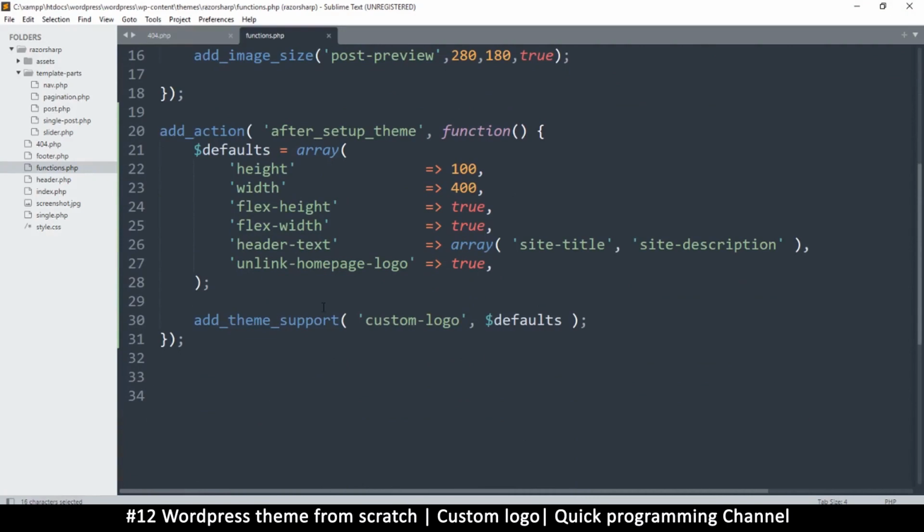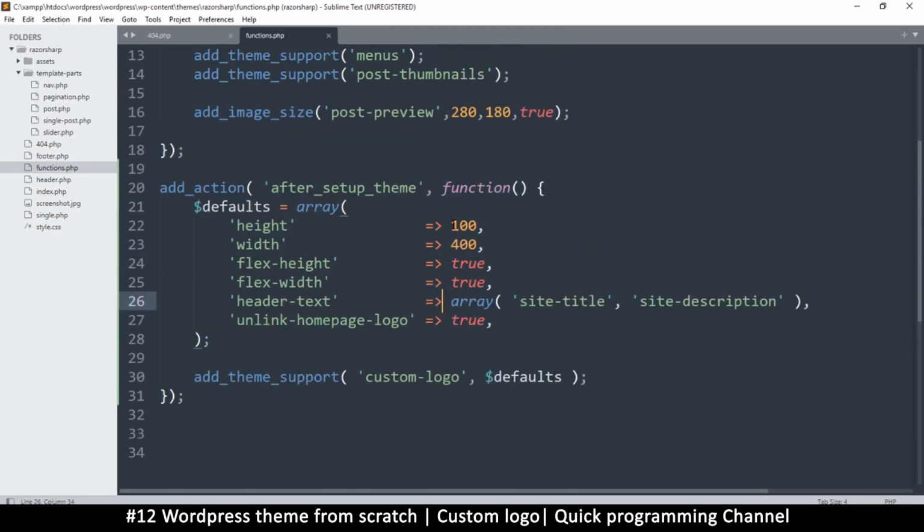But this theme support we're adding is for the custom logo, and then the array, we are giving it these parameters from the array that is here. So we could add these params directly here, but it's much cleaner to do it like this. So the height of the logo is this, the width is 400 pixels. So let's try these default settings here, and we'll leave these as they are.